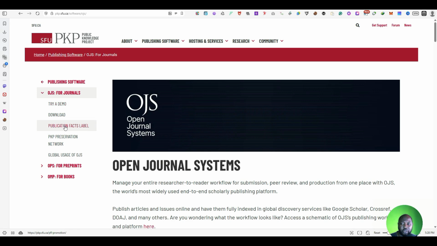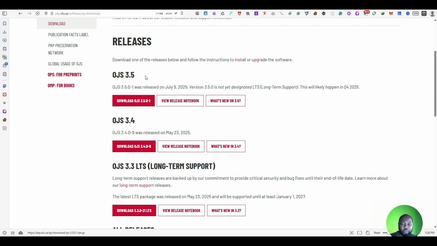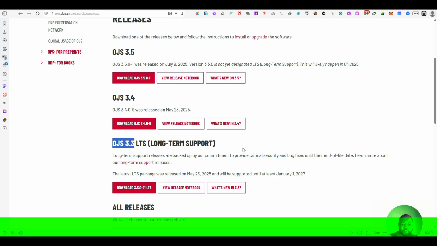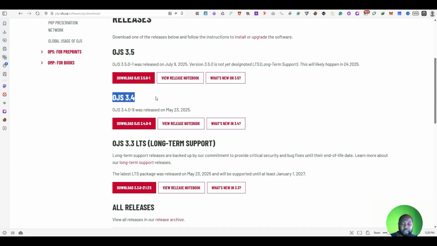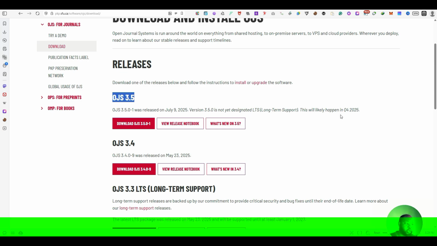So once you come here to download, you are going to be given different kinds of releases that they made available. I would suggest that you go with this OJS 3.3 LTS, long term support, or OJS 3.4, because right now OJS 3.5 is not yet designated.